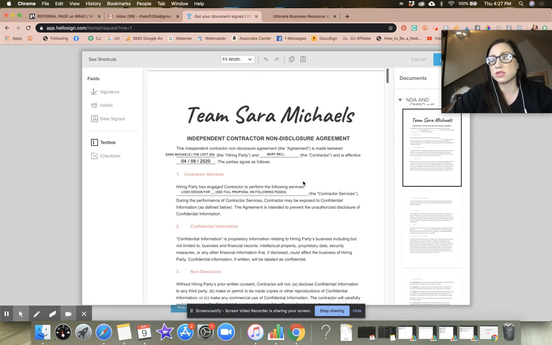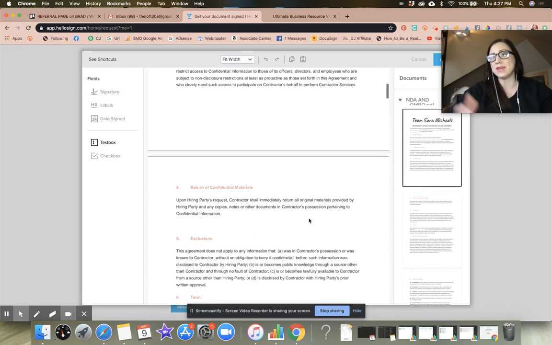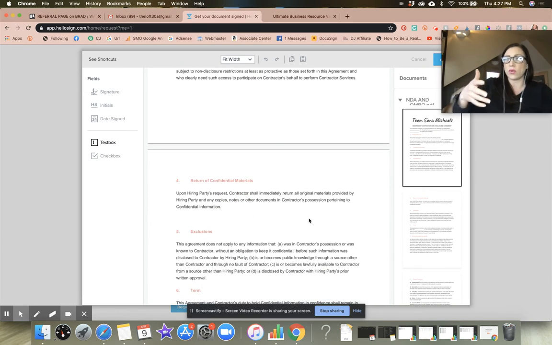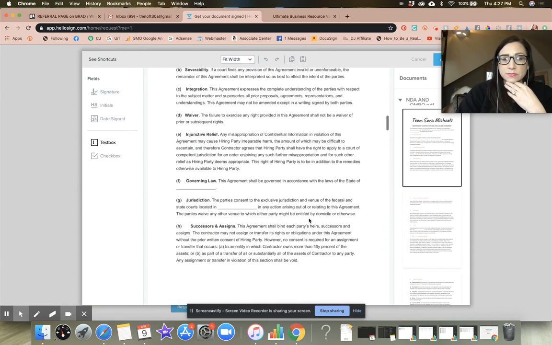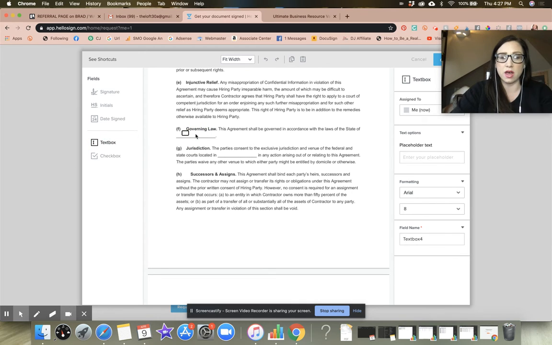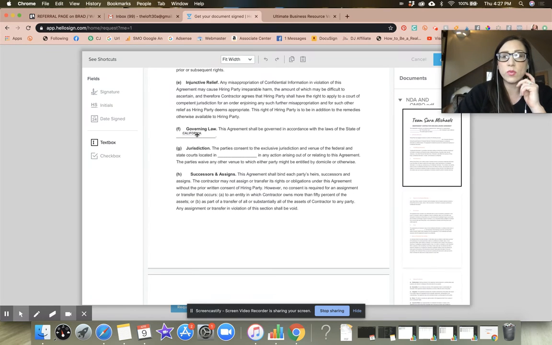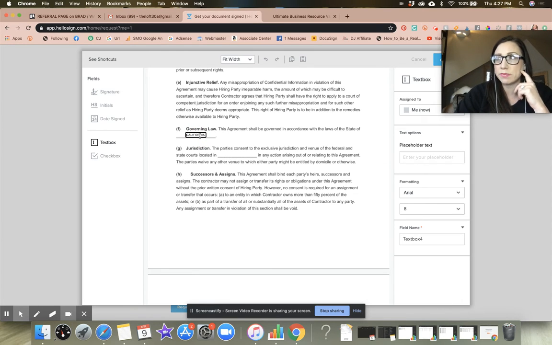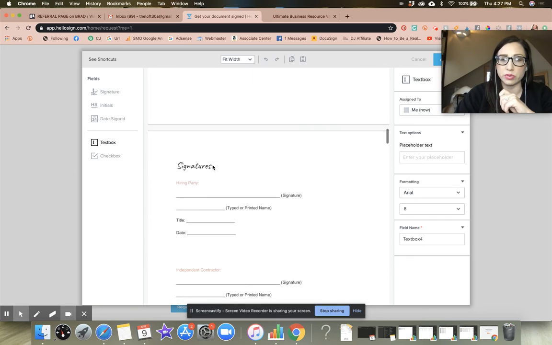Okay, it's because really this is just the independent contractor non-disclosure agreement saying that they're not going to give away any of your trade secrets, or any of the trade secrets of your client if they come into contact with them. And then you want to make sure that you add the governing law of the state, so wherever you live. So if you're in California, you'll put California down. Whatever state you live in or your business is in is the state that you want to put down there.